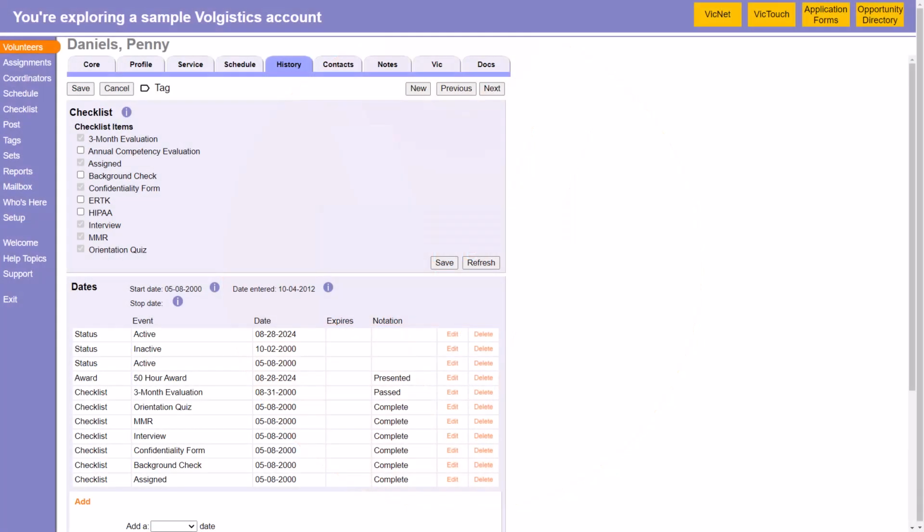Volgistics includes a checklist feature that can help you track volunteer requirements. And of course, we can see these on the History tab for any volunteer, but how do you find all the volunteers who are due for a checklist item? Well, one option is to use the checklist page here.